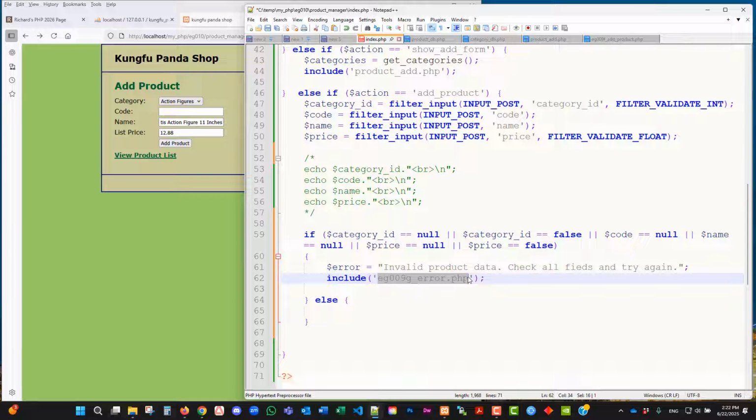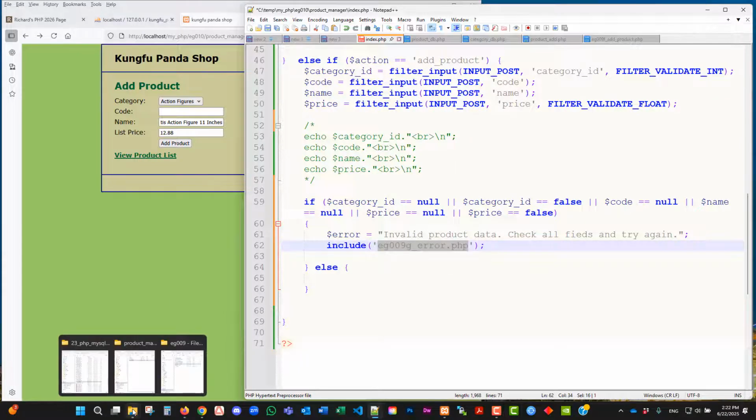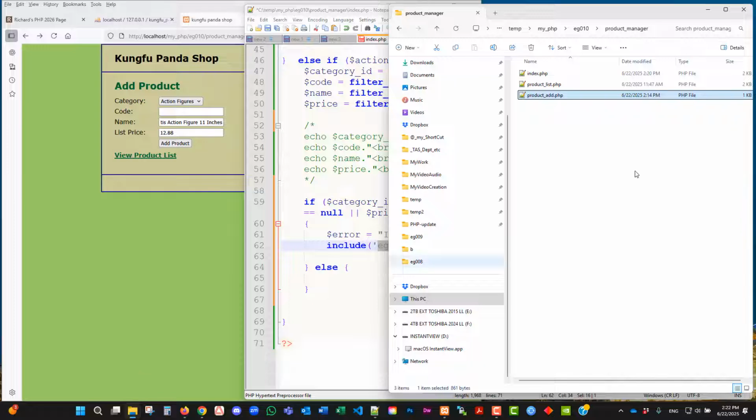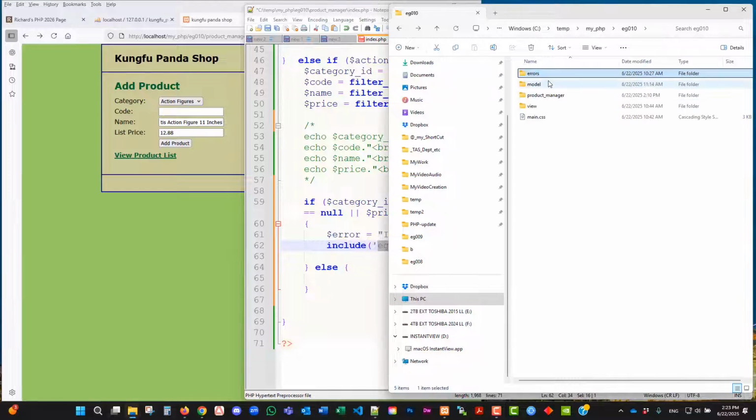We have to create an error page, and this error page is in errors folder. Give me 1 second. The error page should be in errors folder. And I realized I just made a little mistake that database error should be there as well. We are going to fix that later.